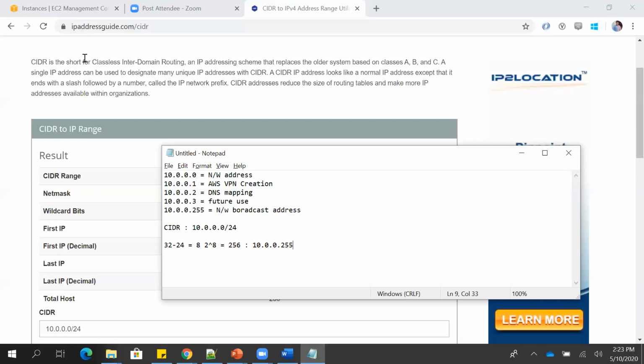So this is called a CIDR, which stands for Classless Inter-Domain Routing, and it basically divides your IP addresses. Okay, I know this concept, but I didn't know it was called CIDR.